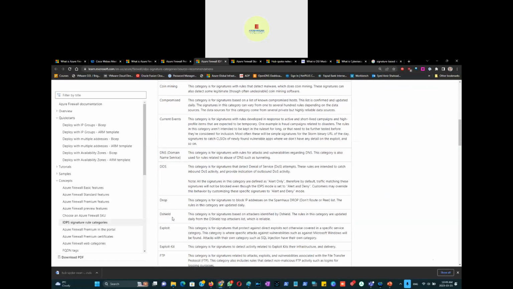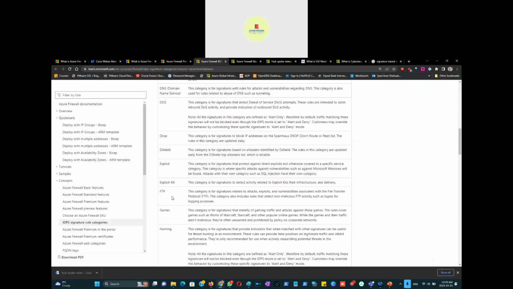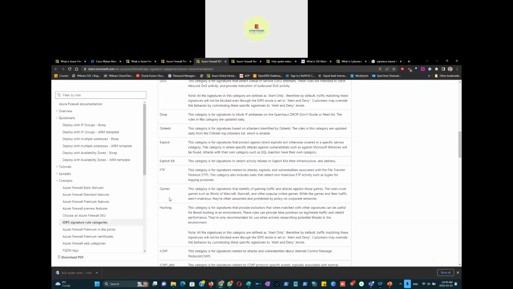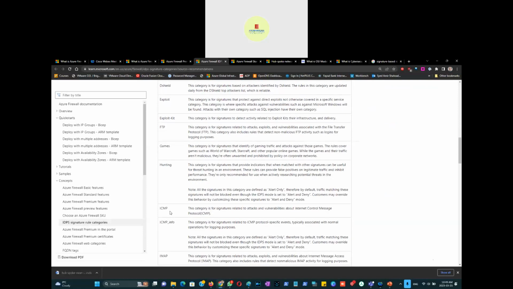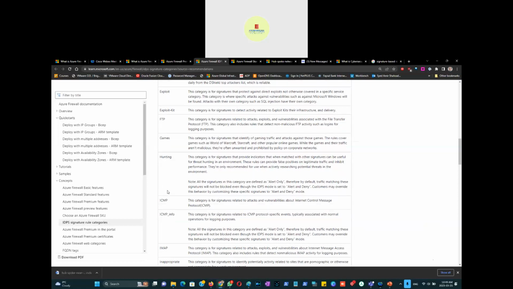DOS attacks, drop, Shield, exploit kit, FTP attacks, games, hunting. ICMP hunting is this category for signatures that provide indicators that, when matched with other signatures, can be useful for threat hunting in an environment. These rules can provide false positives on legitimate traffic and inhibit performance. They are only recommended for use when actively researching potential threats in an environment.